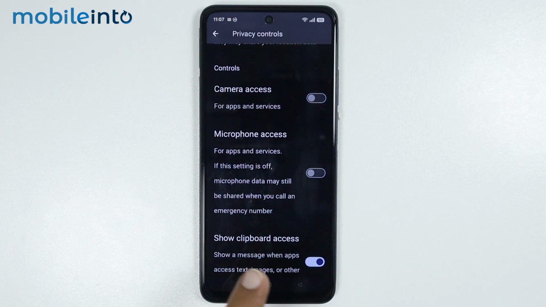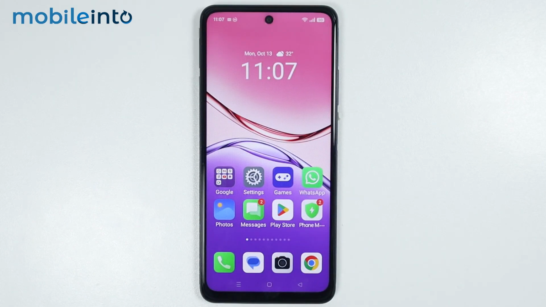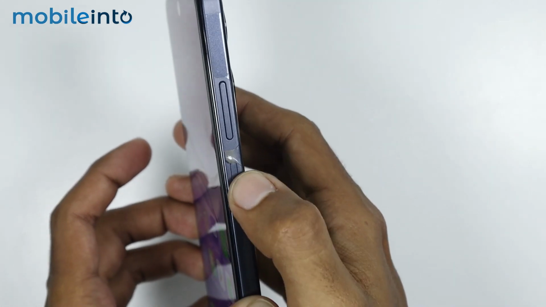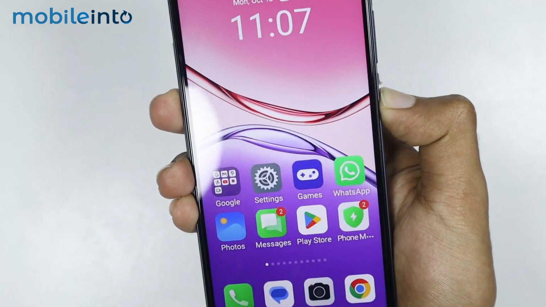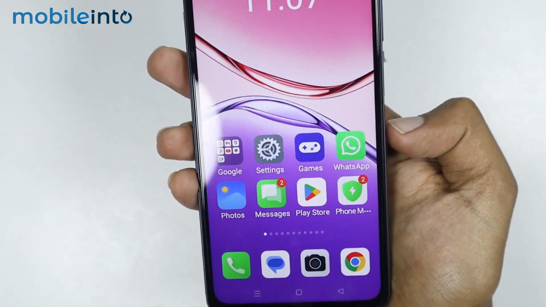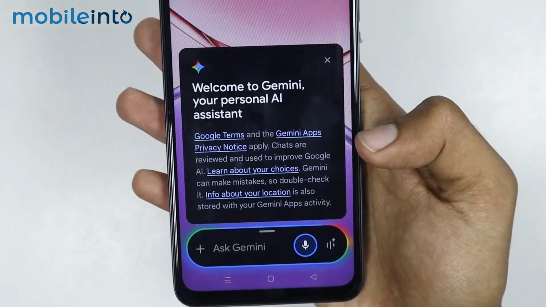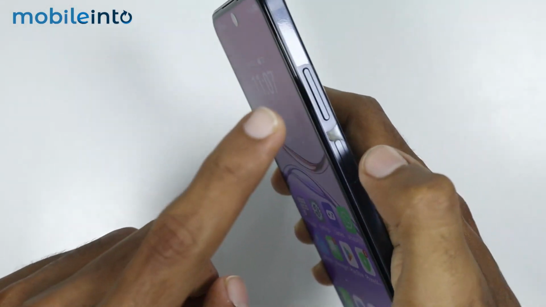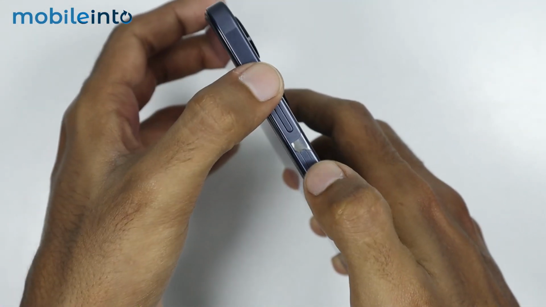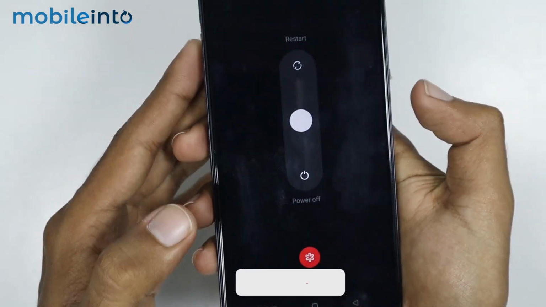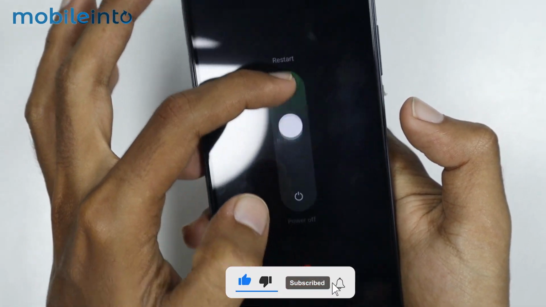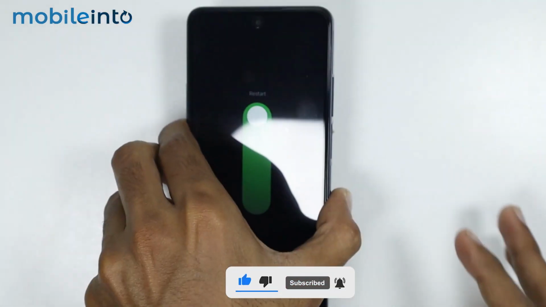Now the last step is to go to your home screen and reboot your smartphone. For that, just press and hold the power button on your smartphone and open the power menu. Now, if the power button on your phone is mapped to launch the Google Assistant instead of the power menu, just press the volume up button and the power button at the same time. And once you do that, the power menu will show on the screen. Now just swipe up and select Restart.